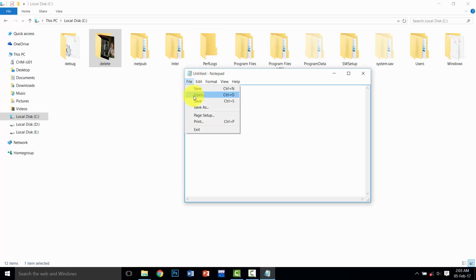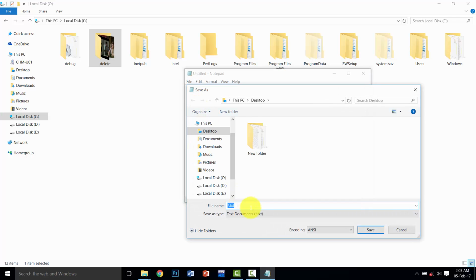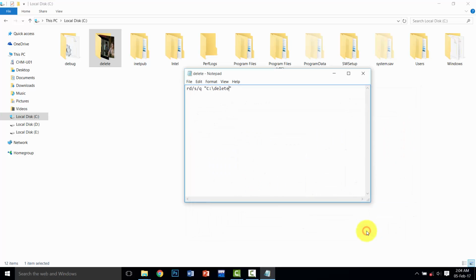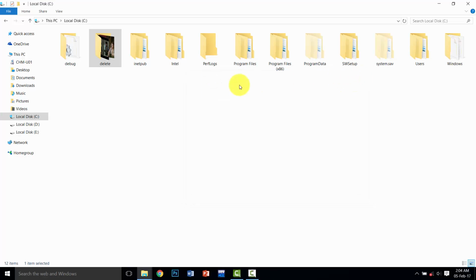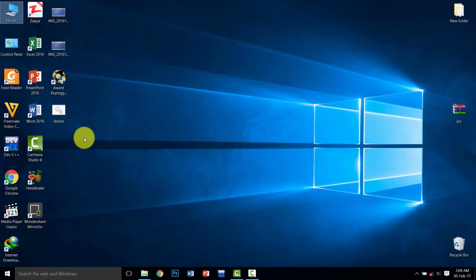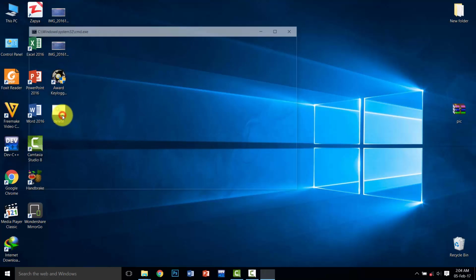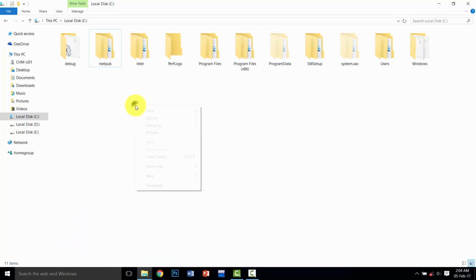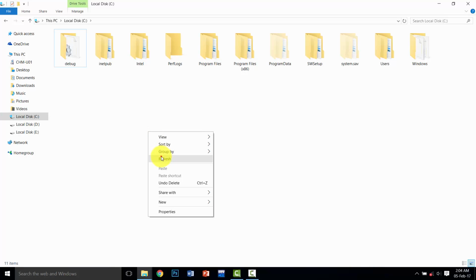So now save this file, save as delete.bat. So now I am going to run this command. Yes, and you see that the folder is gone.